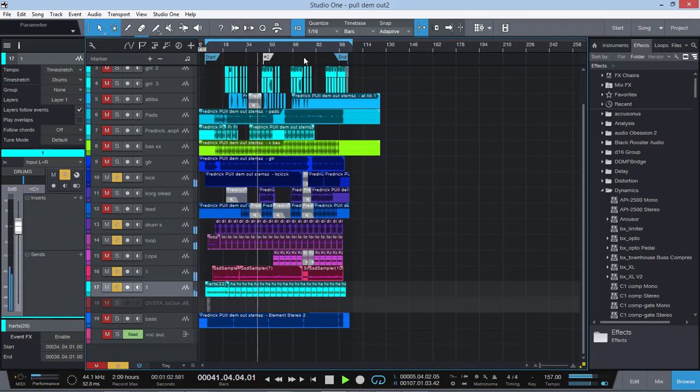So that's what I'm playing. Then I have some percussion sounds kicking in right here. Bass line.